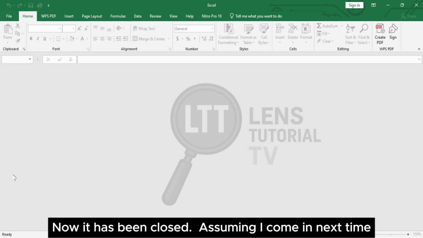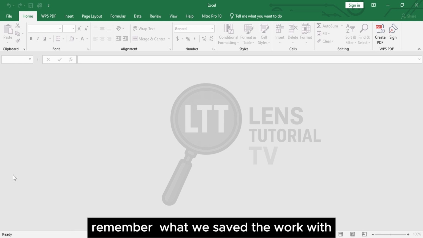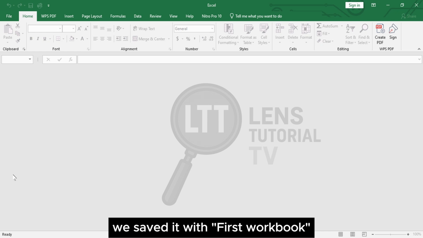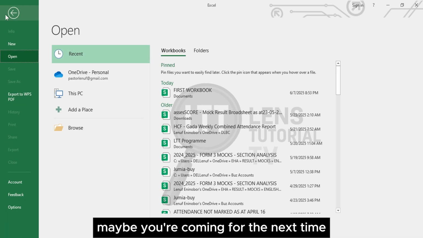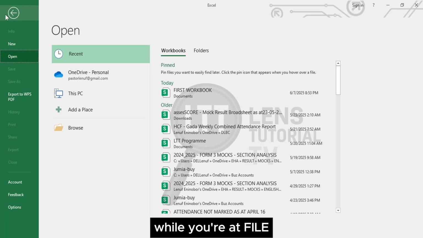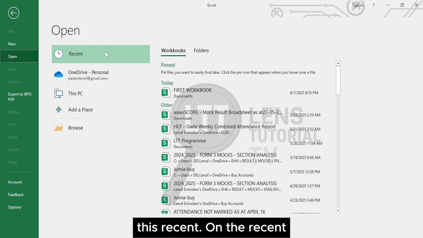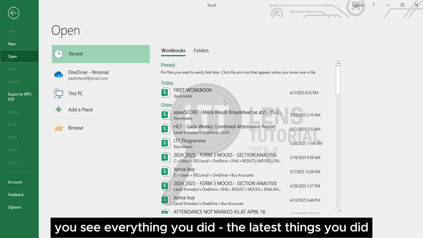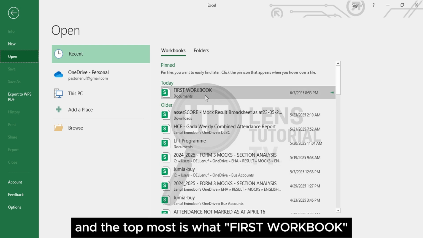Assuming I come in next time, how do I get my work? Remember, we saved it with First Workbook. Now let's go to File. When you are coming for the next time, at File, that's the Backstage, you can come to Recent. Under Recent, you see the latest things you did. Here it shows the latest files, and the topmost is what?